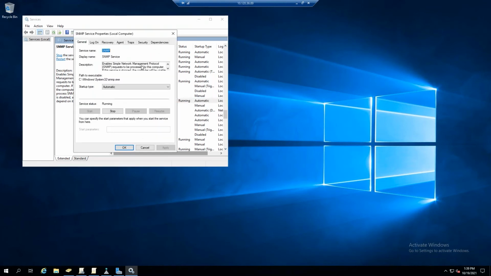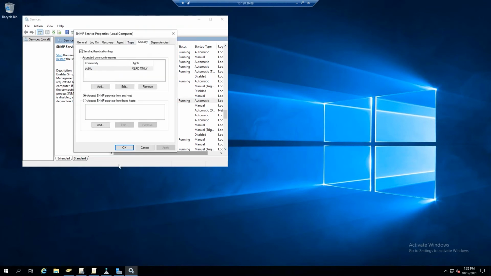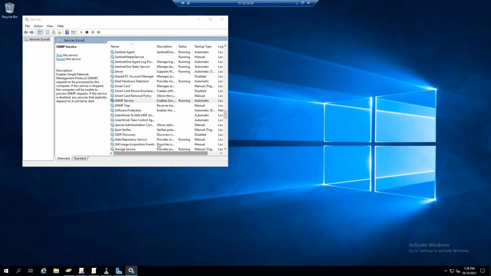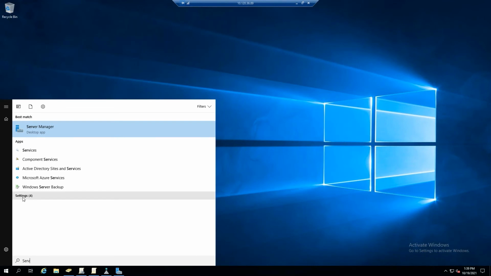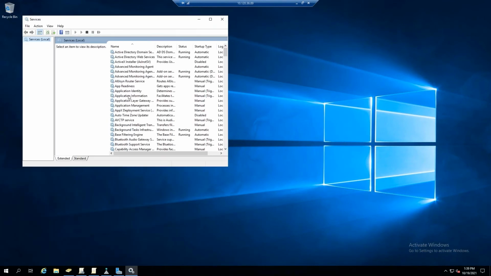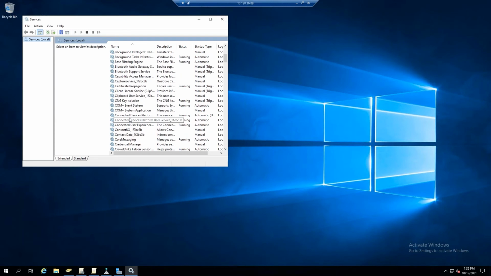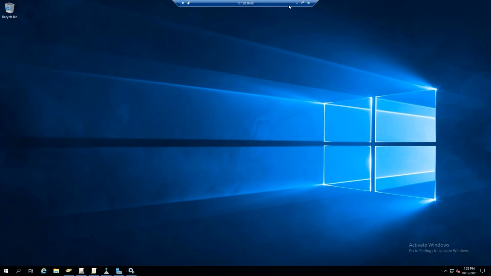One thing to note that I do find in terms of troubleshooting: if you just turn it on, you may not see a security tab right away. Just close down, launch services again, and then find SNMP, launch it, and the second time, it always shows up. I don't know what it is, but when you first turn on SNMP, that security tab isn't always there. So just be mindful of that. Just relaunch it, try it again.